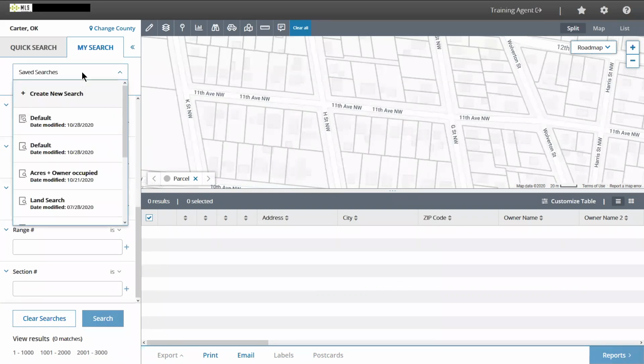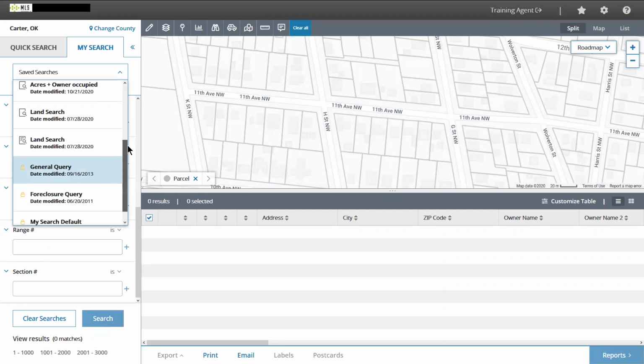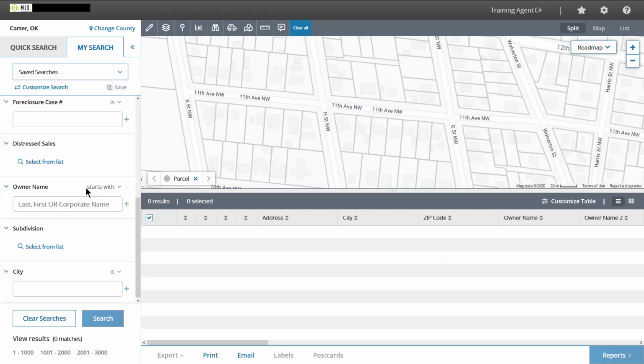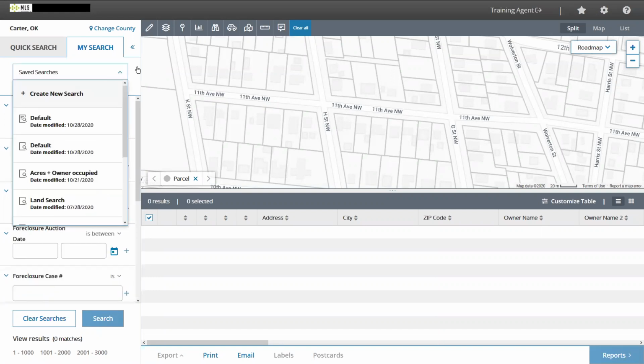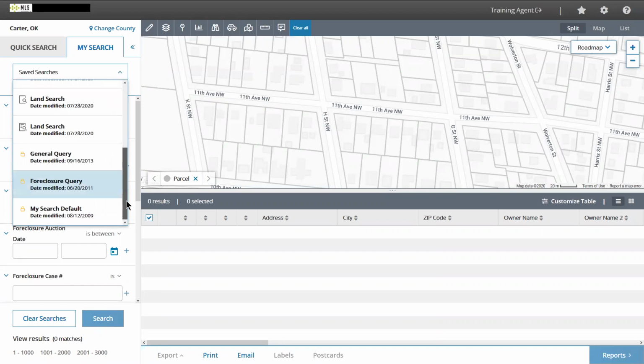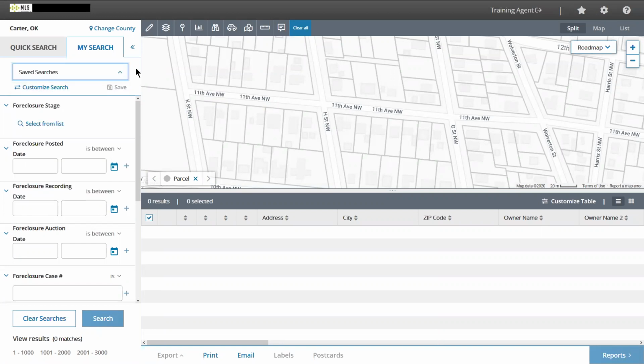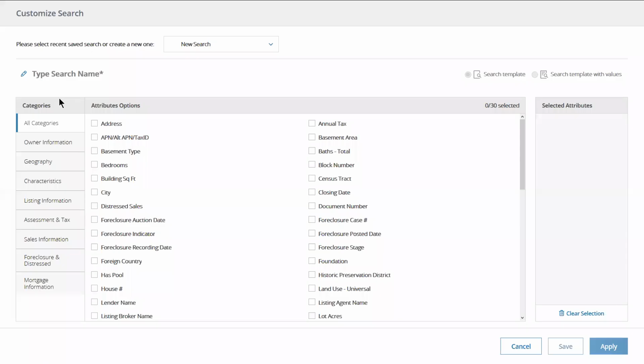But instead, let's actually go down here. We've got the foreclosure query. No, this doesn't look like it includes the information I need. This is just for foreclosures. Well, it looks like I'm going to have to actually create my own. Now, there is an option to actually create your own search. If you do create new search, that means that it has 0 fields on there. Notice on the right-hand side, there's no selected attributes.